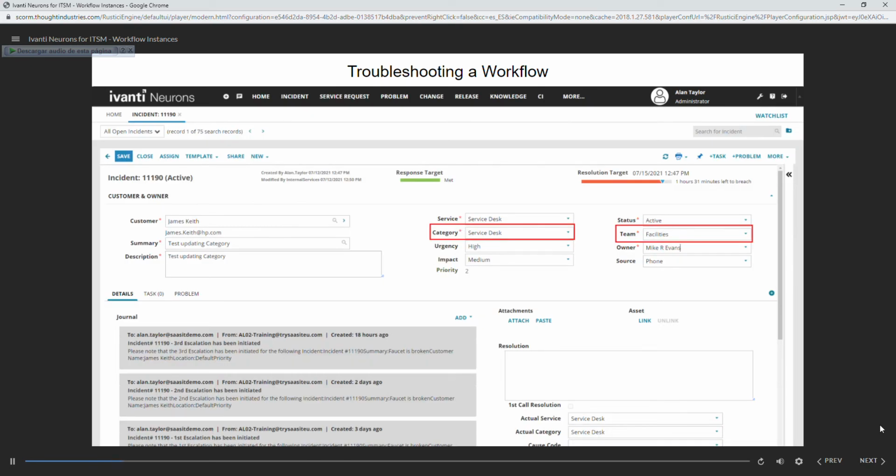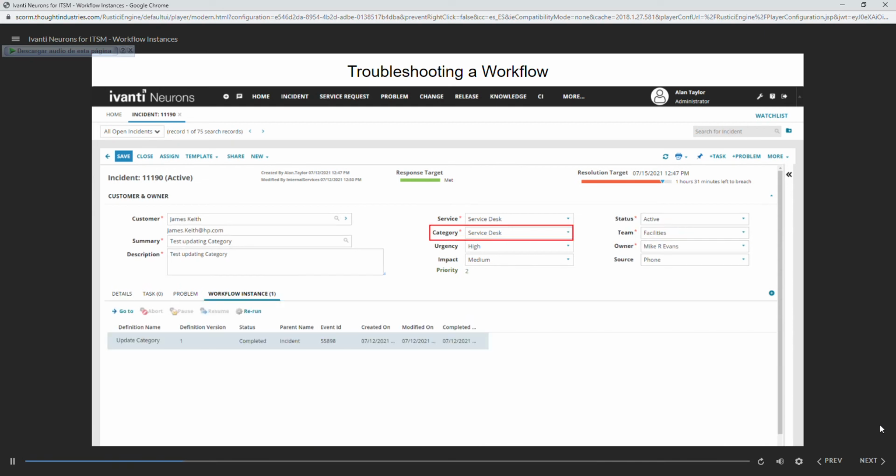We have an incident open now, and we will set the team to Facilities and the category to Service Desk. This category will be updated to Facilities Maintenance if the workflow works as designed. Click Save and then refresh. We can now see that the category did not update. It still says Service Desk.